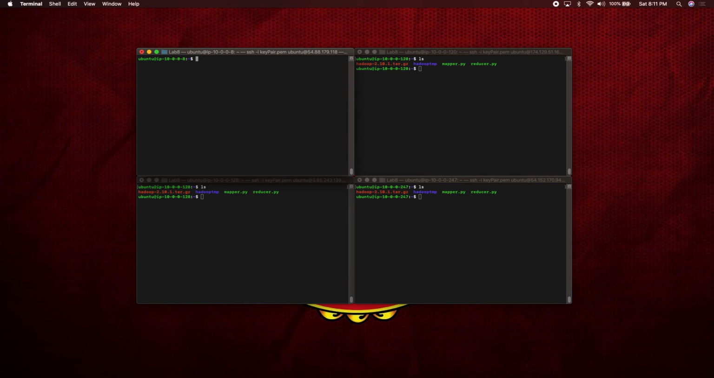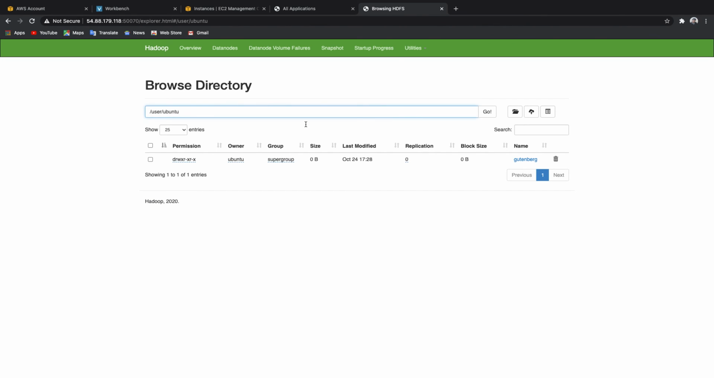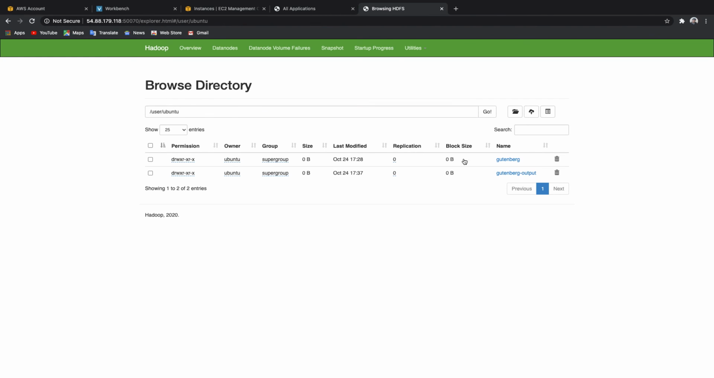For output, we'll just... Okay, now I have to write it. HDFS minus cat. Let's check the file system as well. So if we reload it, you can see that there's a new output generated, and this particular file has the output. So it's part 5 times 0.